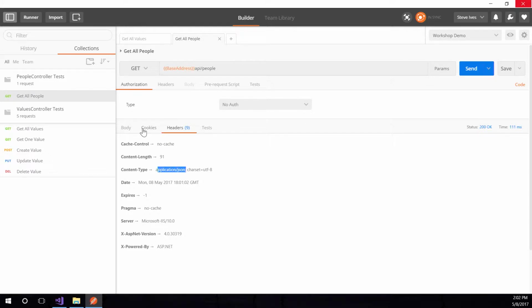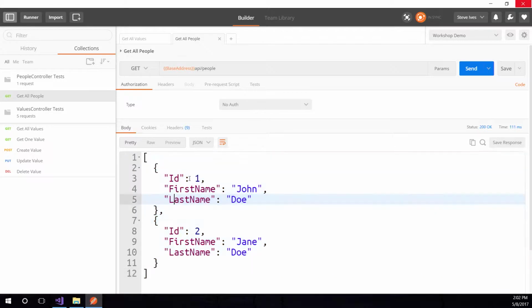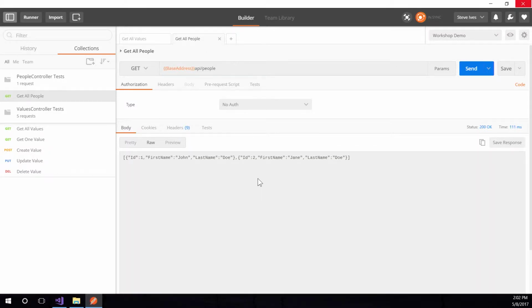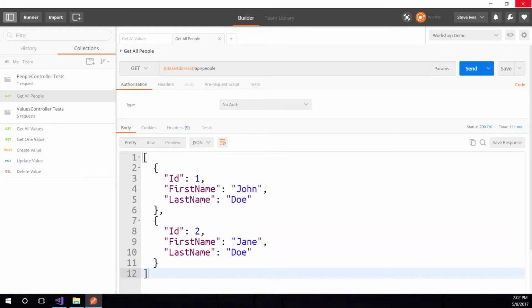So Postman has stepped in and said, okay, I'll make it look pretty for you. If we select raw, that's what actually came back from the service, which is obviously more efficient because it doesn't have a bunch of unnecessary carriage return line feeds in there. Okay. All right, so there's our example.